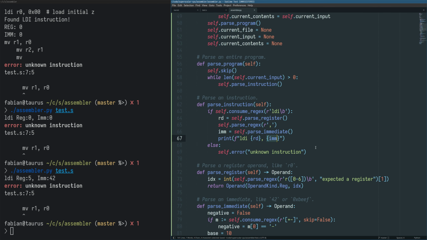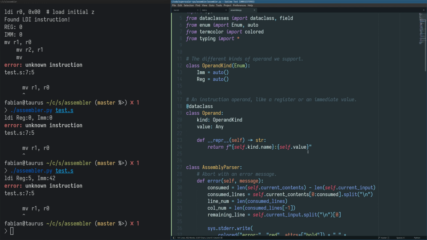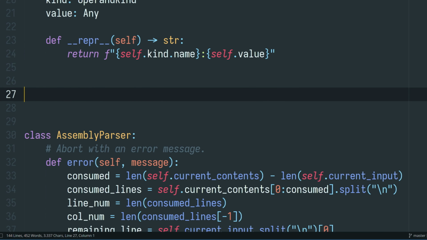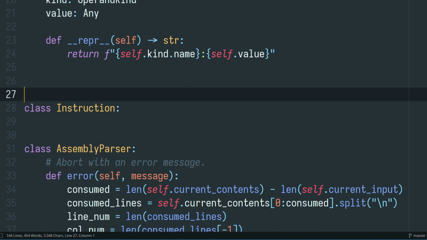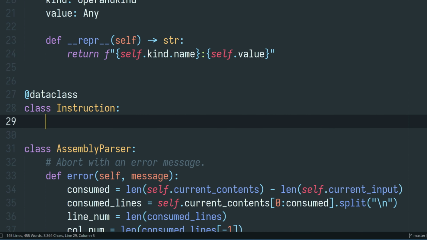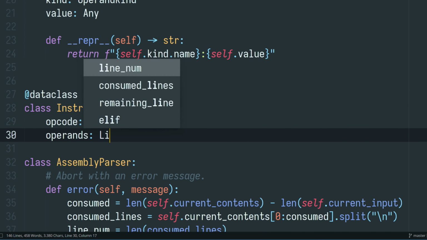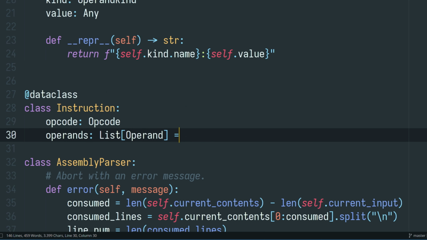Pretty cool. Now we want to package the two operands we have up into an instruction and also add a note that this is an LDI instruction. And I think we'll do the same thing as we did for the operands. We're going to have an instruction class. It's going to be a data class. And it will have an opcode, which indicates what kind of instruction that it is. And it will have a list of operands. And this part here just indicates that by default we just create an empty operand list if we don't specify one.